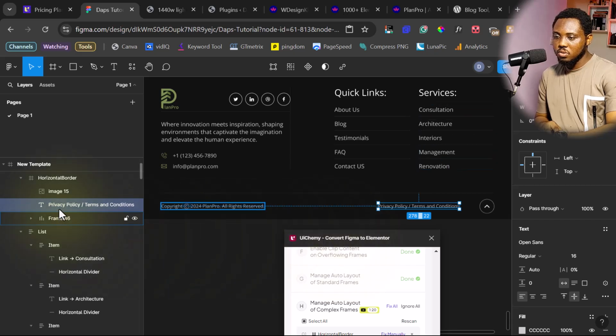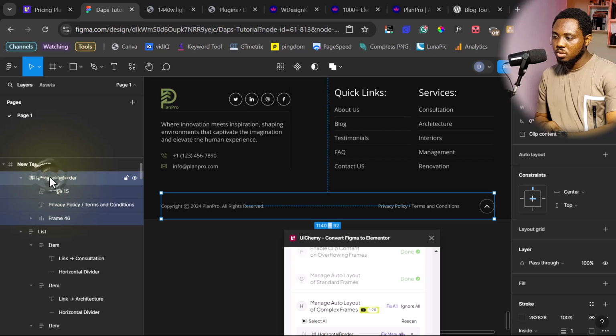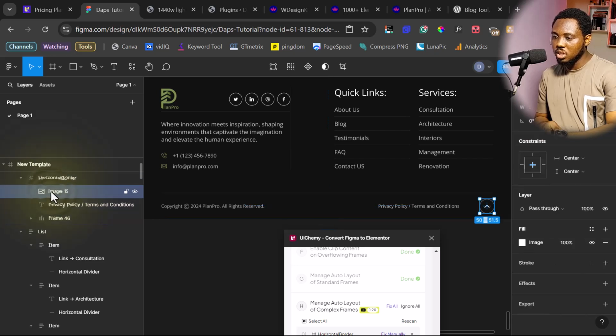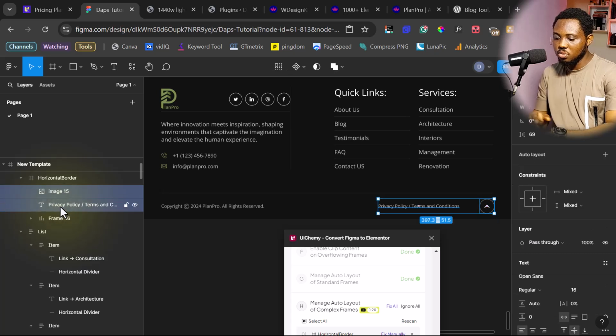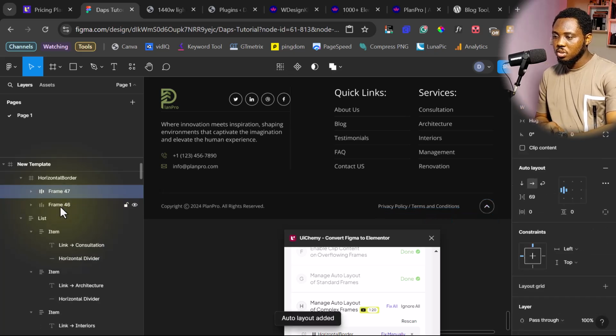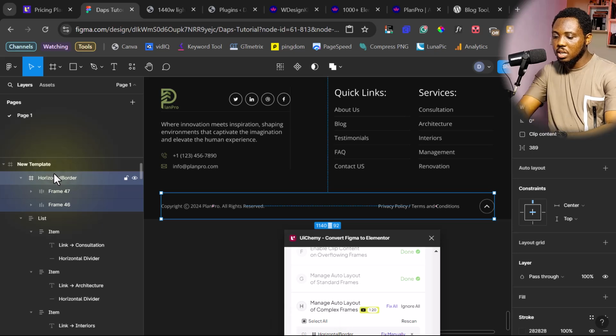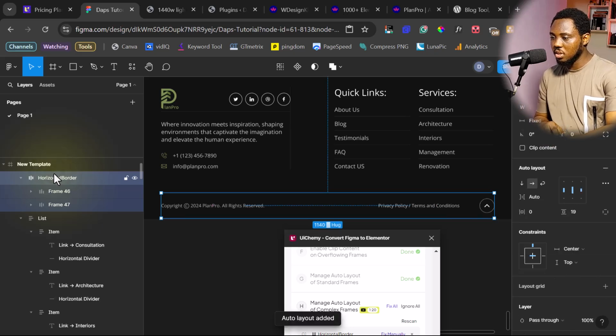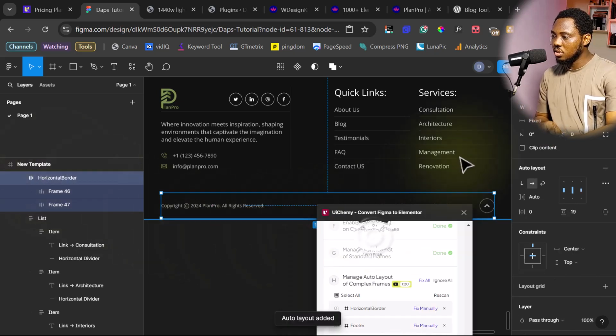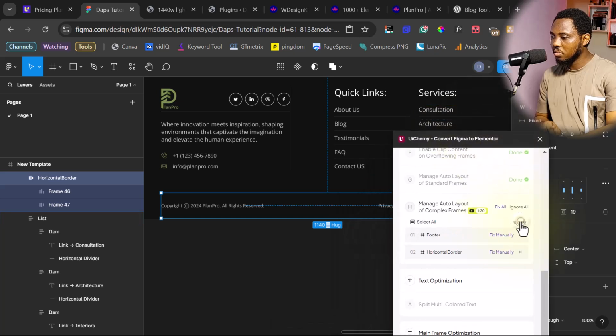All right, so for this now I have an image there, and for this image and this text we can also add that to a group. All right, so for this now I can add this to an auto layout, and I think that's good. So let's return this back here. Let's rescan. This just takes common sense to do, really.